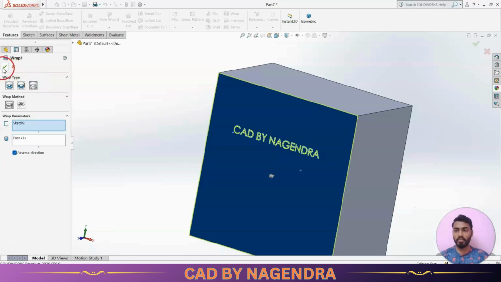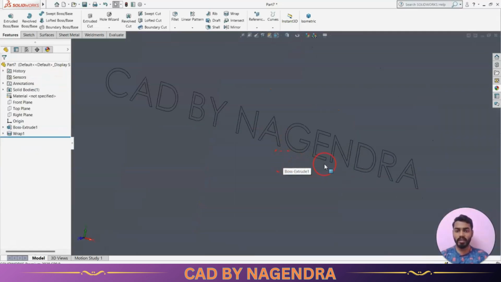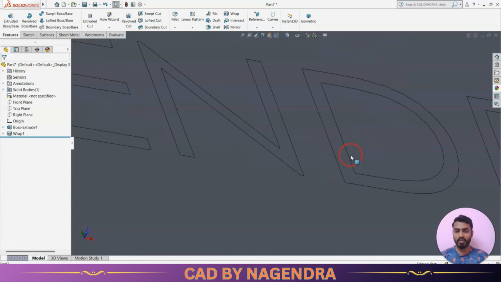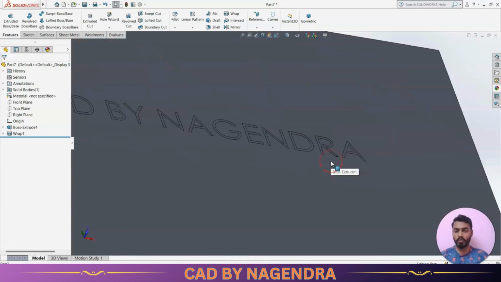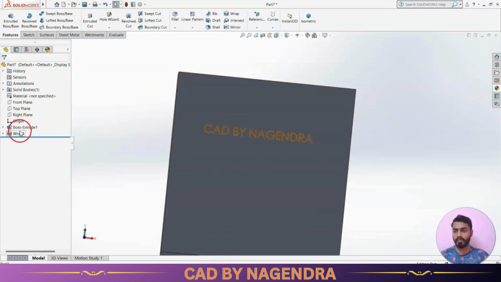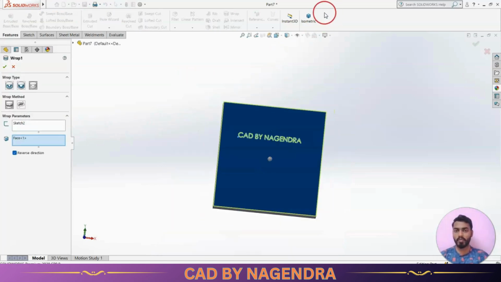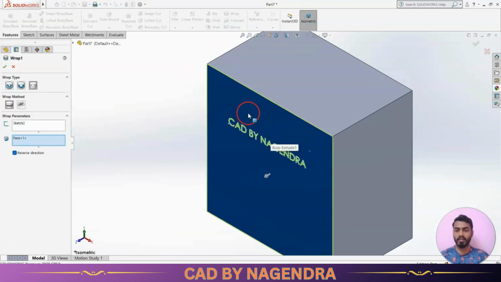No addition of material, no removal of material. Properly the text will be created on the surface. As you can see, there is no addition or removal of material like this. So like this we can use this wrap option to add or remove material, or to make text from the surface. If we are having any cylindrical profiles, we can use this wrap method. Or if we are having any curvature shapes or spline profiles, we can use this method. So properly we can add or remove material with text from any surfaces or faces by using wrap.